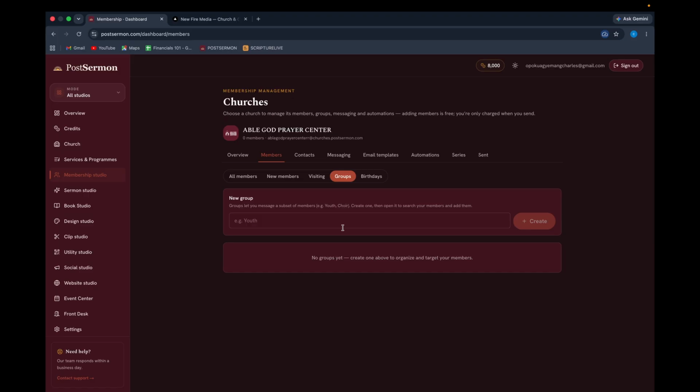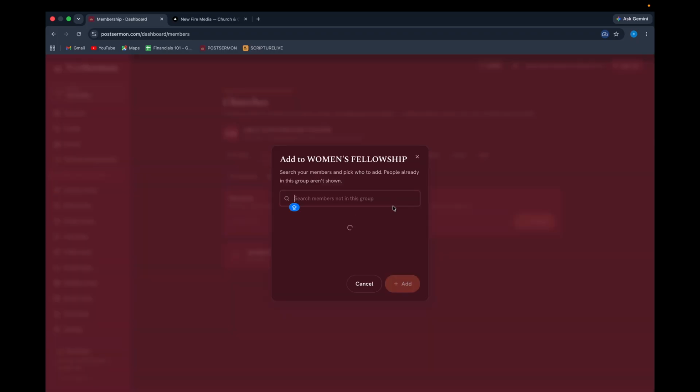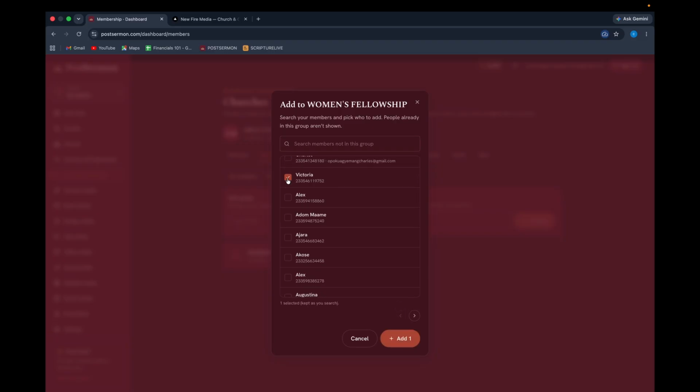And then the first thing I'm going to do now is start creating groups. Okay, groups. So groups, maybe they are obviously women's. So let's say women's fellowship, and then when I create the group, I'll be allowed to add members to this particular group, right? When I click on add members, I'll be able to select.